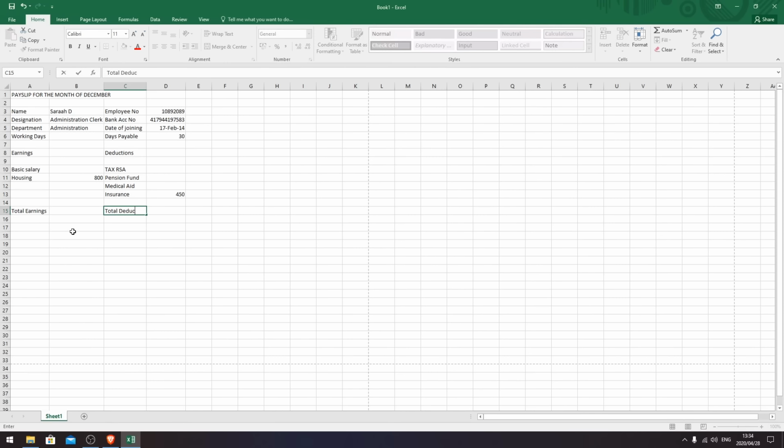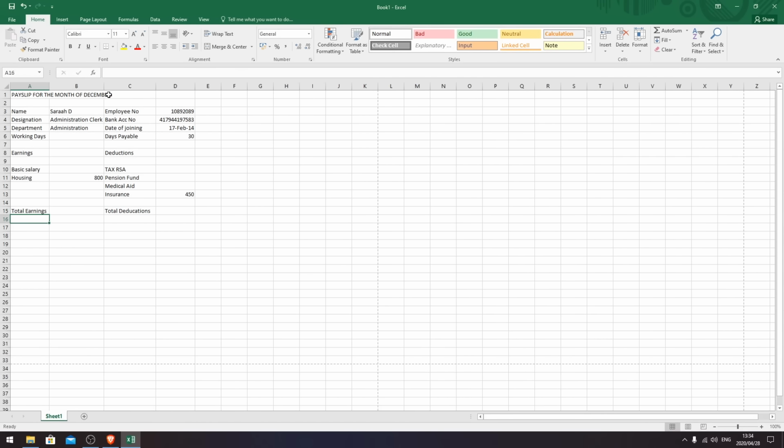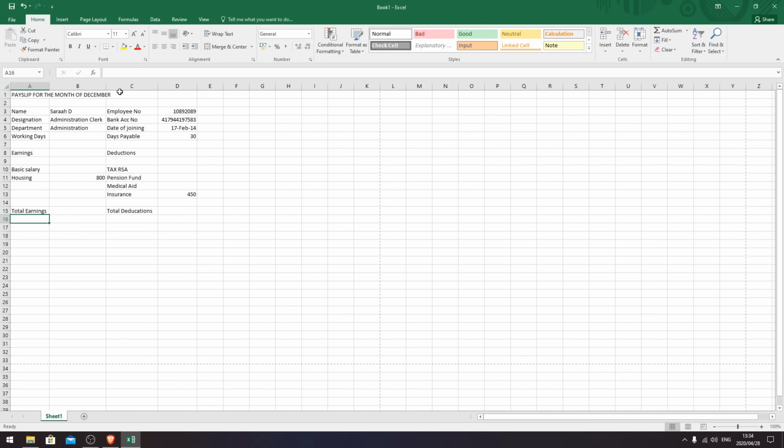Total deductions. Again, please make sure that your columns are wide enough to accommodate all the information. Do not make them too wide, otherwise you will be penalized, as they said in the beginning. Okay, and we have one more thing to type, net pay. Okay, let's start with the numbers.